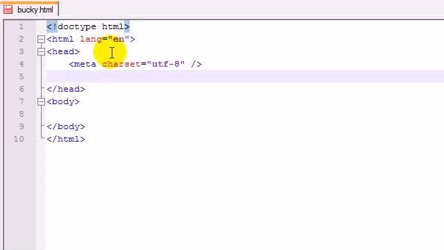The character set is pretty much how your browser interprets characters. It's really techie stuff we don't need to worry about. You just need to copy it. But anyways, character encoding is something, like I said, we don't need to worry about.